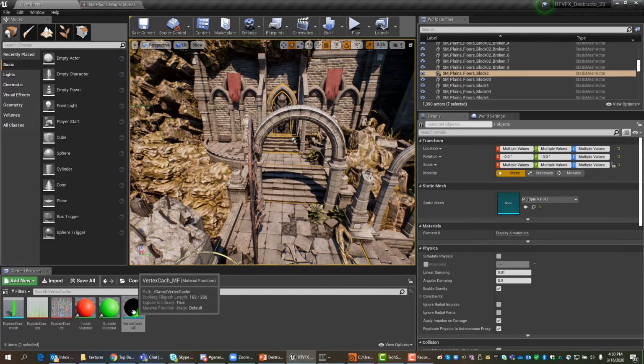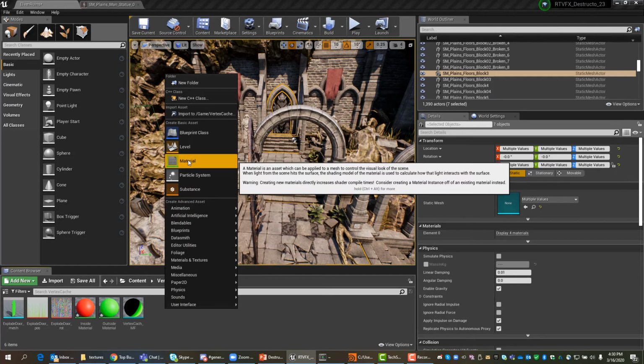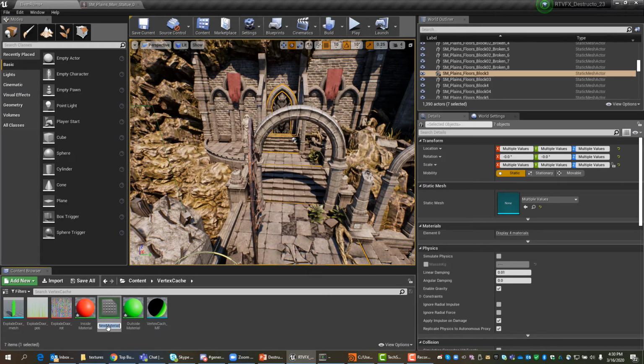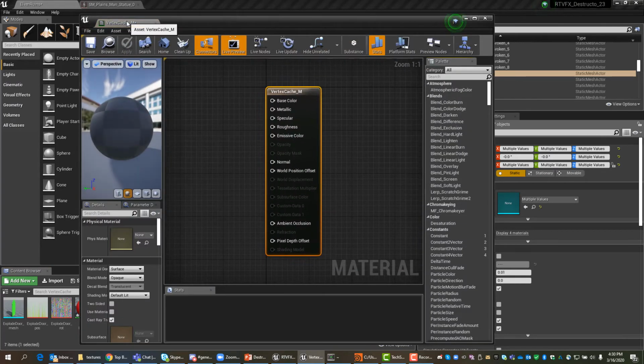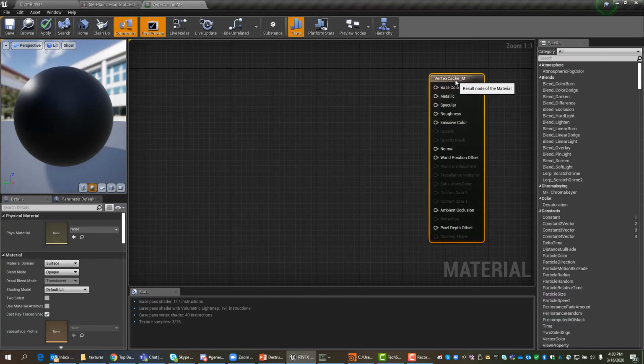So now that we have our material function, what we have to do is create a material for it. So let's go ahead and create a material. Right click on here, click on the material. And then I'm going to call this Vertex Cache _ M. All right. I'm going to dock that up here. I'm going to put this off to the side.